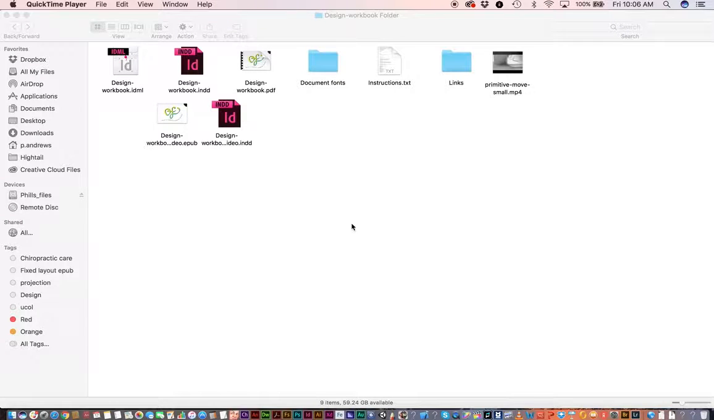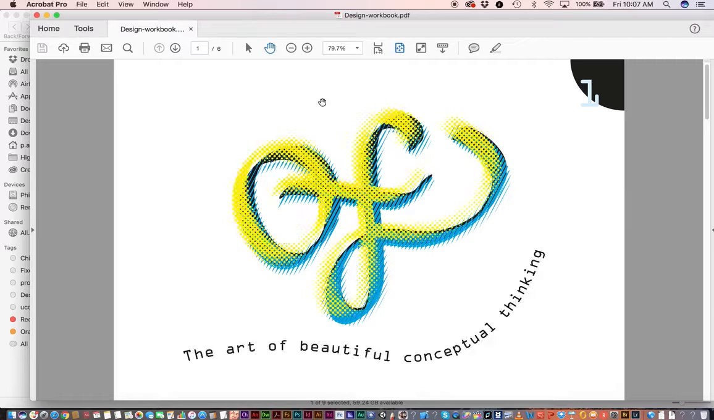Welcome to working with InDesign and ePub. Just in this little example, we're going to produce a digital portfolio, basically when you're putting together your conceptual ideas. So I've got a PDF file here, just going to open this up.